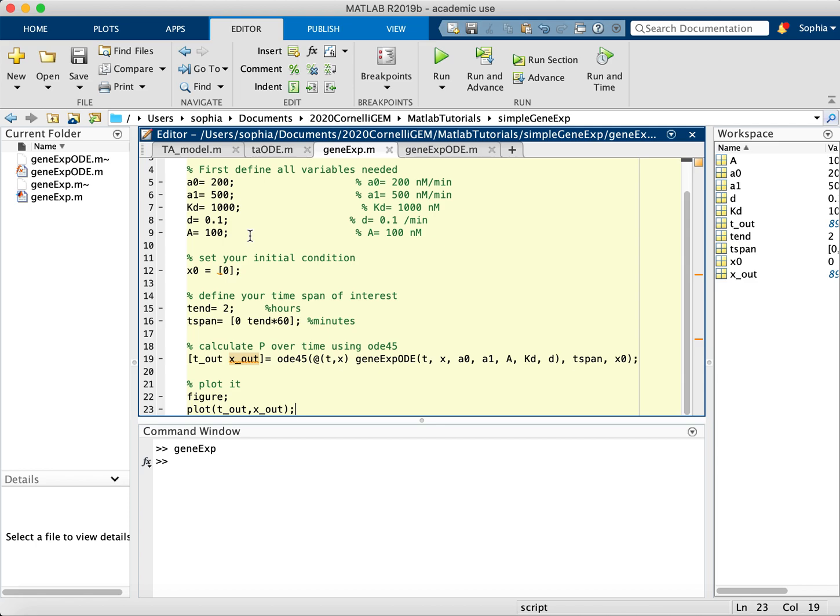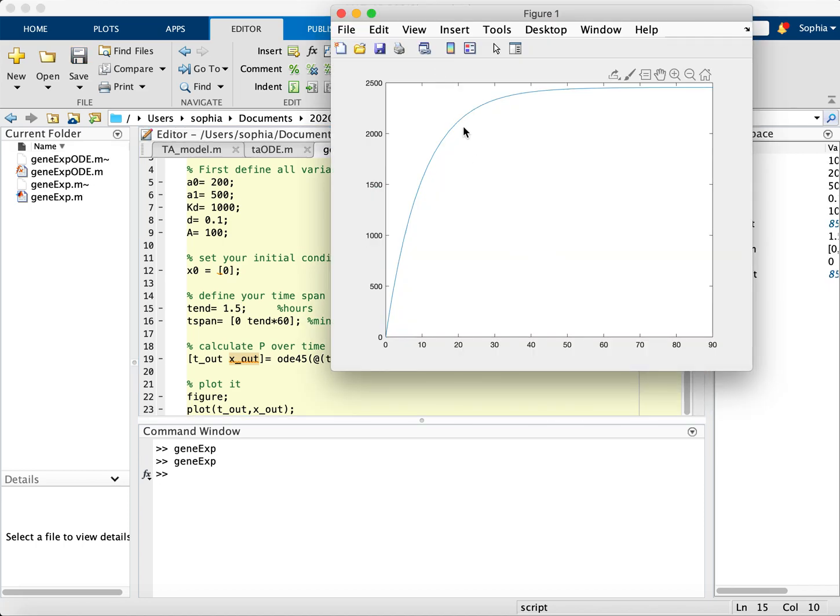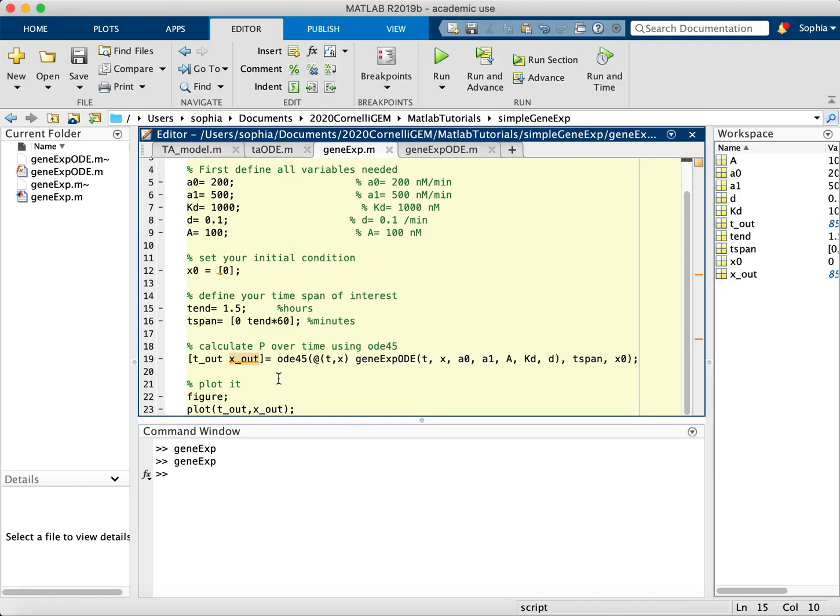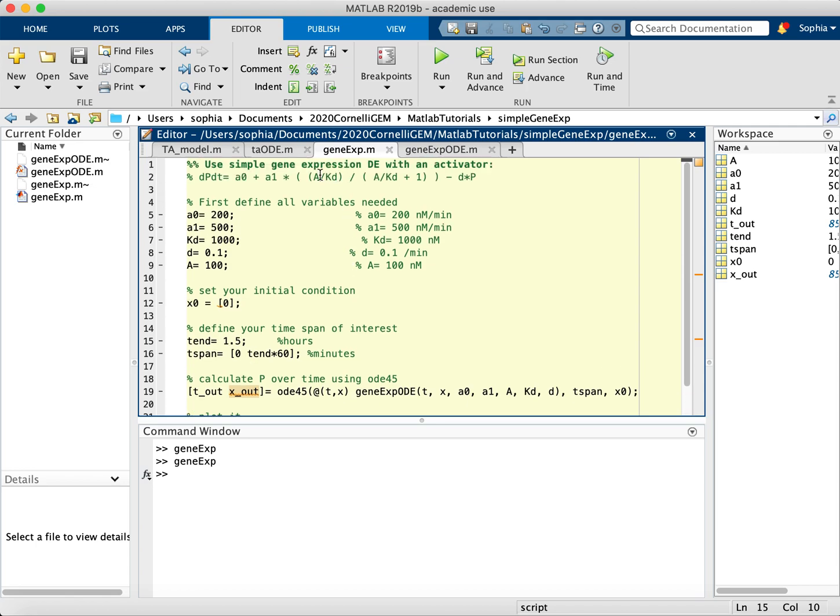So this is good. And if I want to, in fact, tighten my window here, I can make my t end 1.5 instead, so that I can get a closer look at the relationship as it's reaching its steady state. So I can run it again. And here I have a better view of the steady state. It looks like it's just below 2500. Okay, so this was a tutorial on using the differential equations that we derive for genetic circuits, and I hope this was helpful.